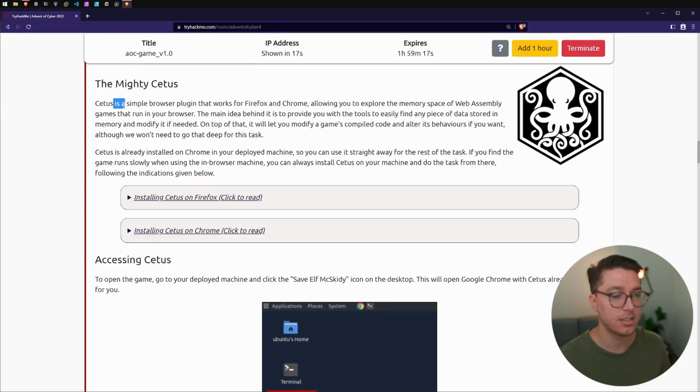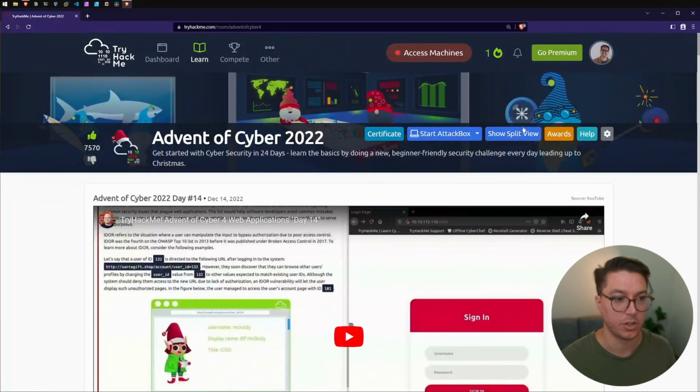The next section is the Mighty Cetus. Cetus is an application, or a browser plugin that works with Firefox or Chrome, and it's going to allow us to easily explore the memory space of a WebAssembly game that runs in our browser. The point of it is to let us find the data in the RAM and also modify the game's compiled code and alter the behaviors that we want. If you want to do this on a local VM, you can go ahead and do that. I'm going to just use the show split view in this case.